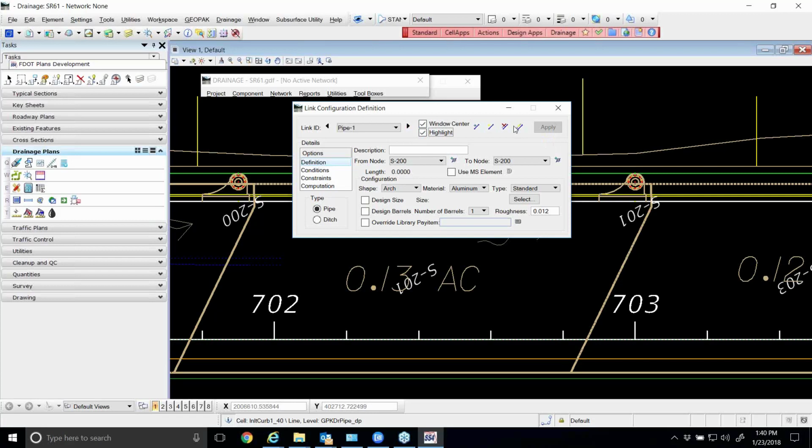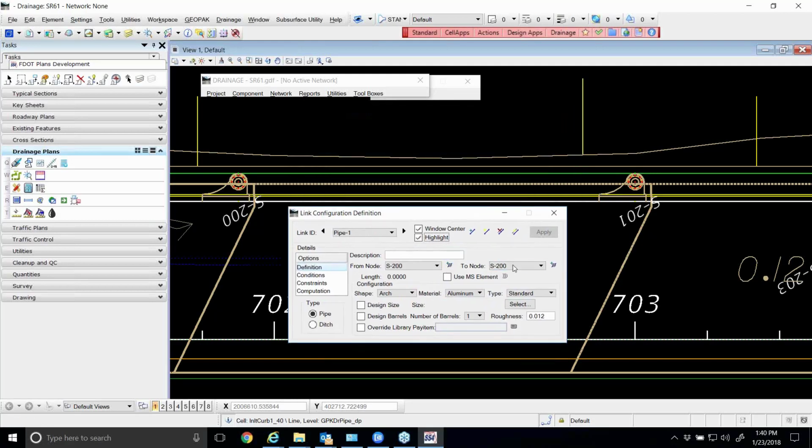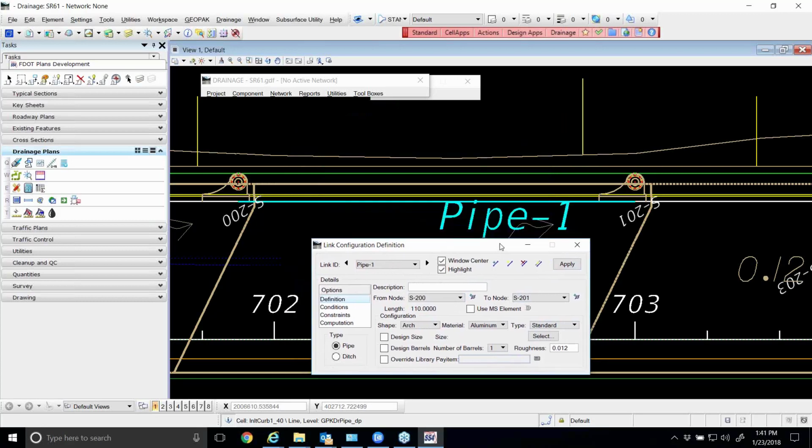So for your pipe definition here, this is step 3 in the middle of page 511. You can pick the from node and the to node with these pull down arrows. So I can say the from node is S200 and I can say the to node is S201. And then if I hit apply, it's going to go ahead and draw the link in between those two nodes.